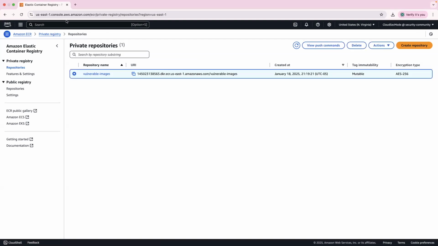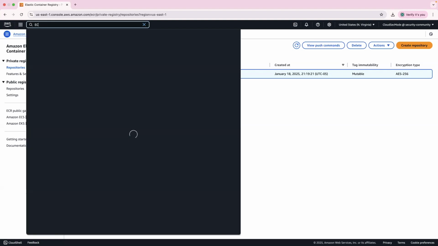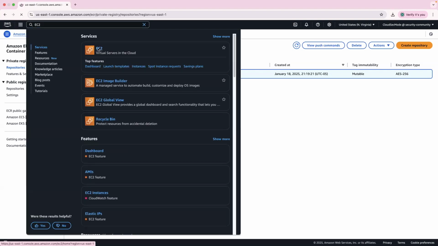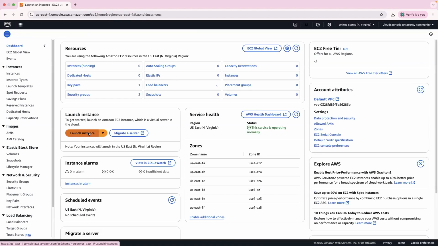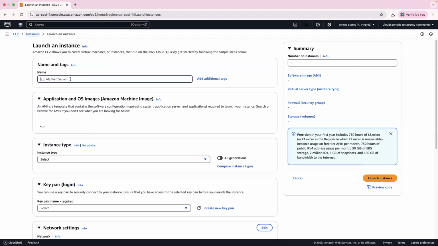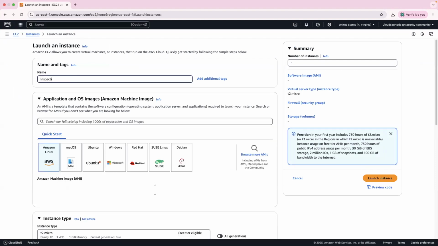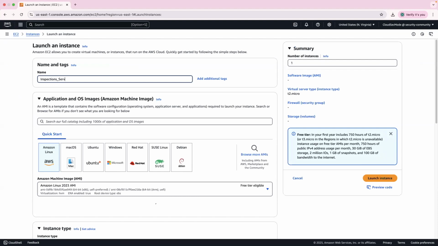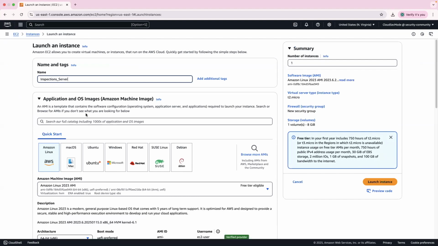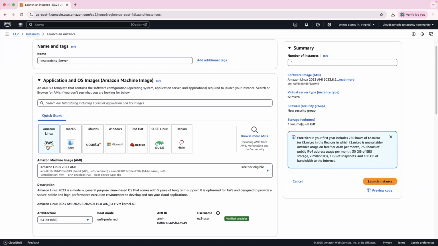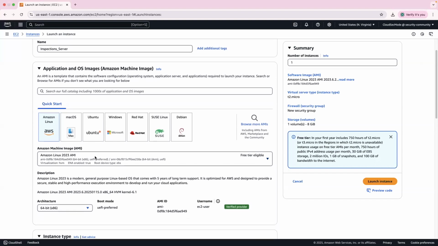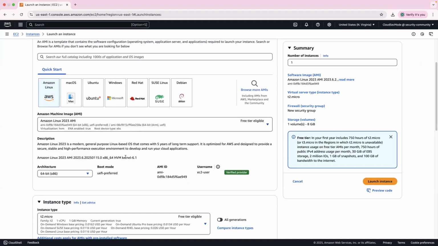Now, once the Amazon ECR registry has been created, we'll launch an EC2 instance. So under services, we'll search for EC2 and click on it to open. Here, we'll click on launch instance and provide the name for our instance as, let's say, inspections server. And under Amazon machine image, we have to make sure that whatever image that we are selecting, it needs to have SSM agent up and running on it. So we'll just choose the Amazon Linux latest 2023 AMI, which 100% has the SSM agent pre-installed on it.